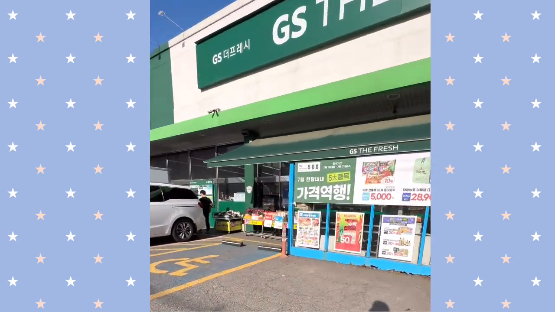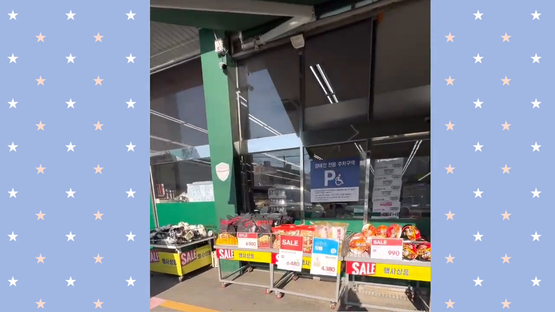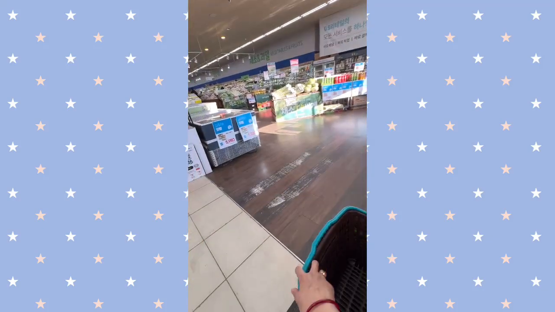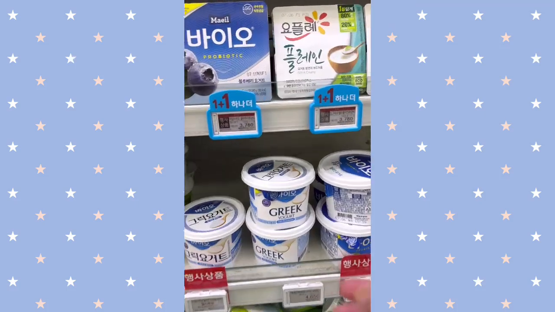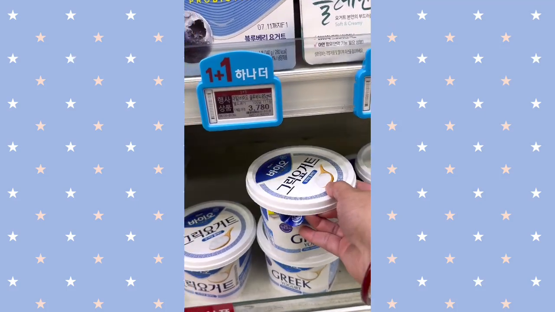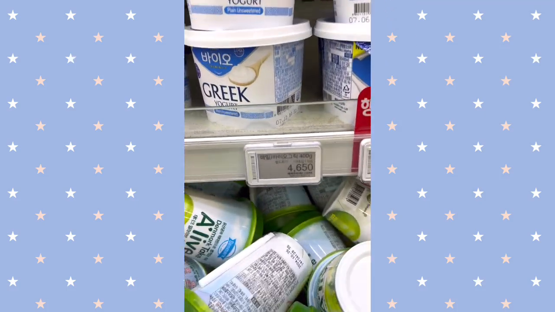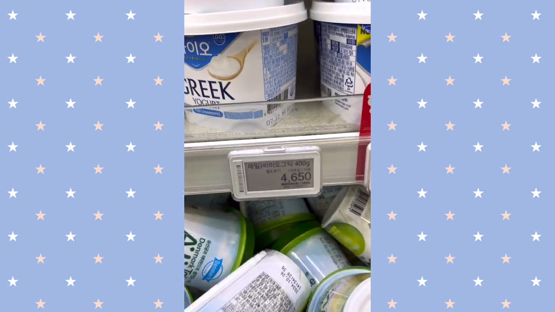Yesterday, I visited a supermarket. I wanted a pack of yogurt. It cost 4,650 Korean won.